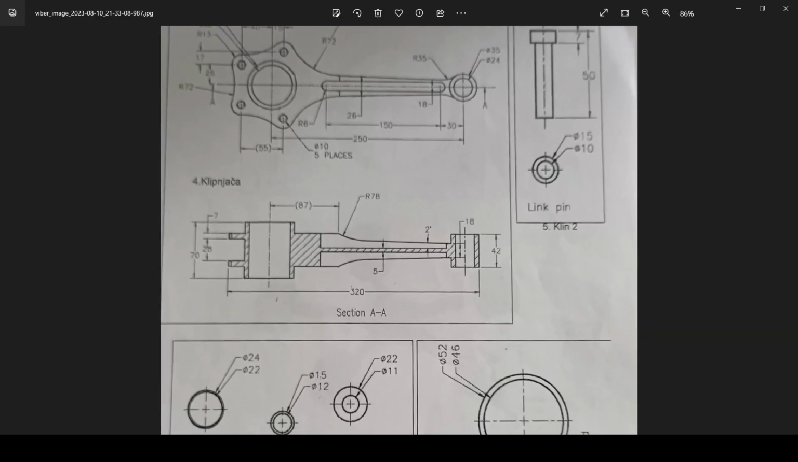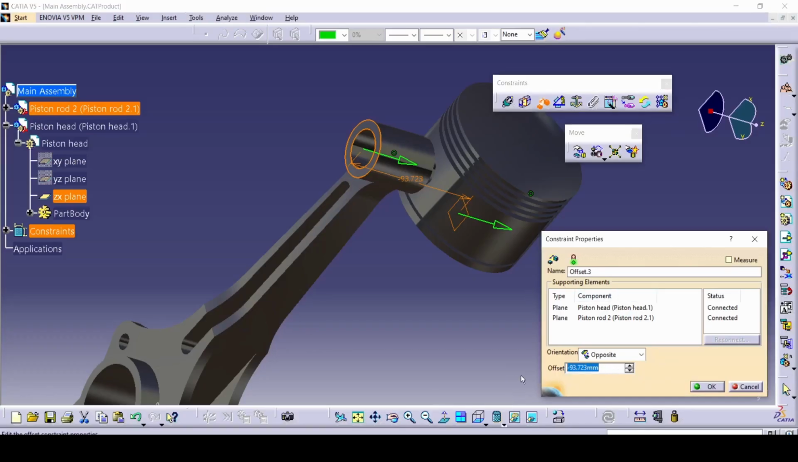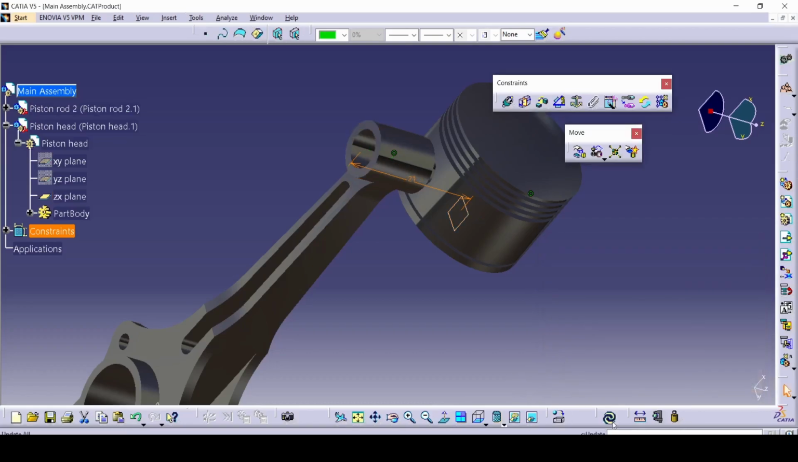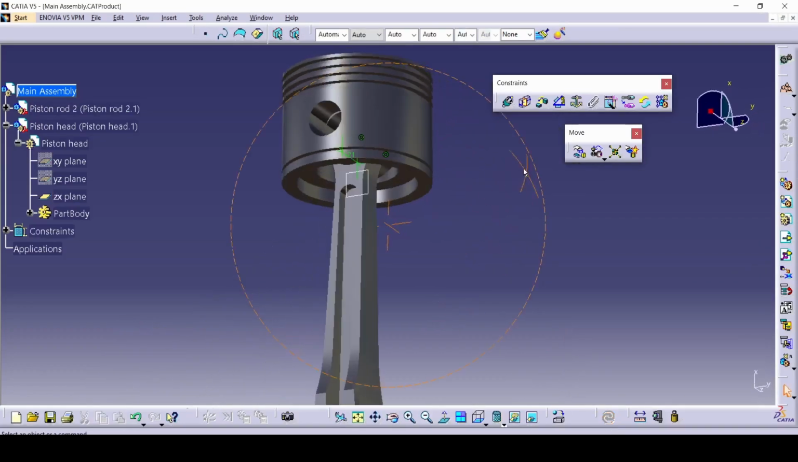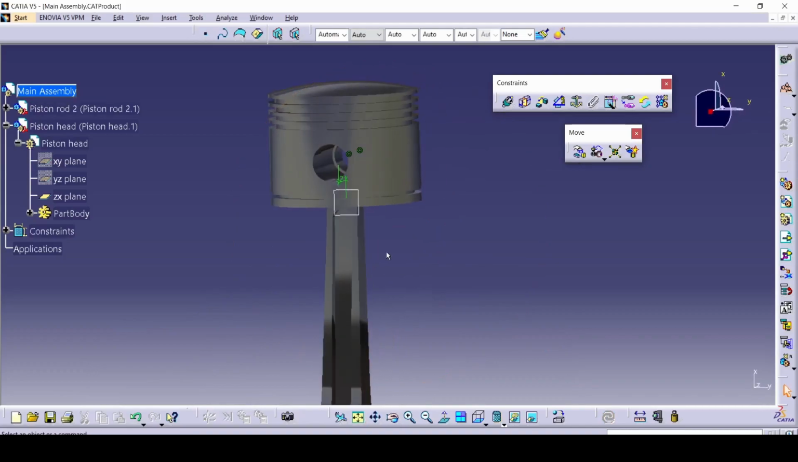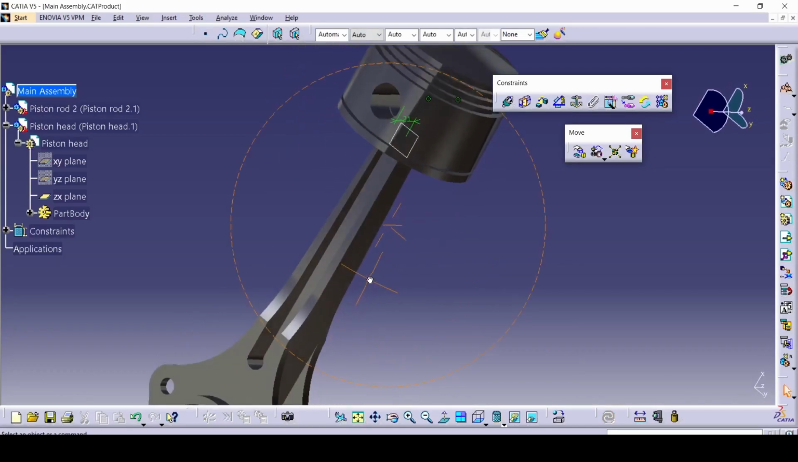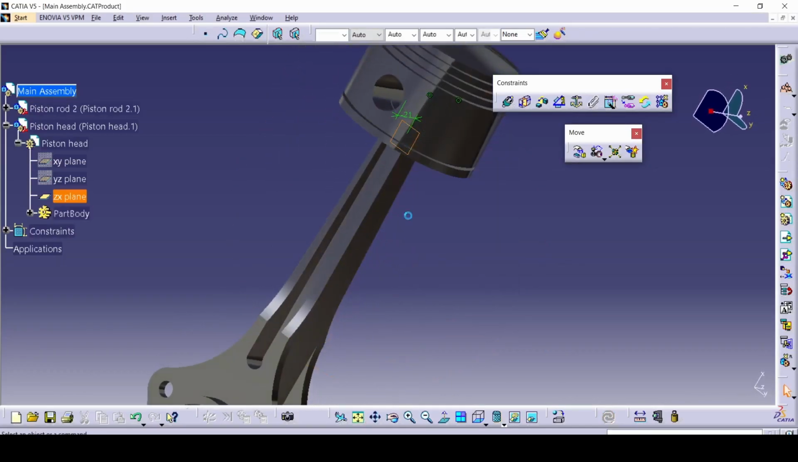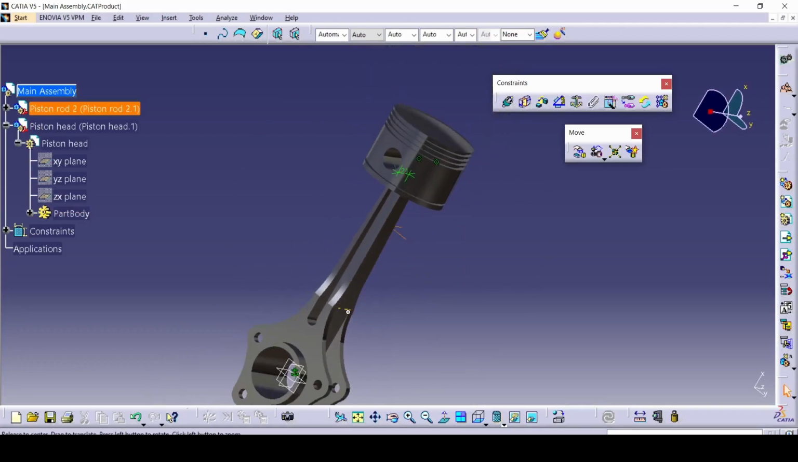42, so half of that, which is 21. Minus 21. Let's update it. And it should be completely centered. Add our little piston pins, and the piston rings. And I can skip that part because you've seen it.